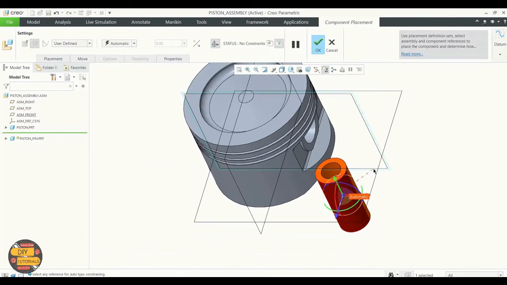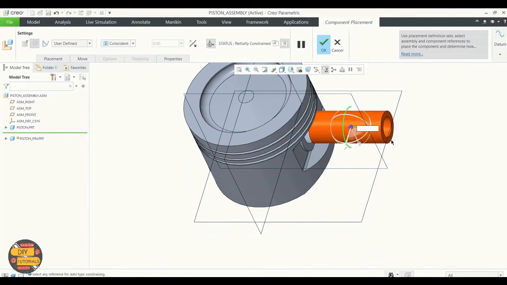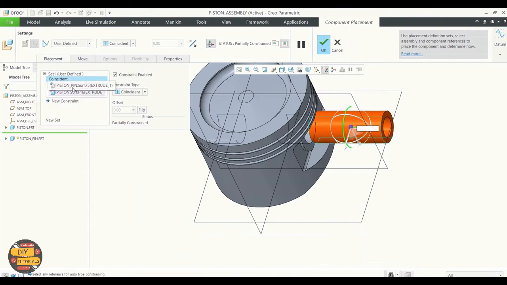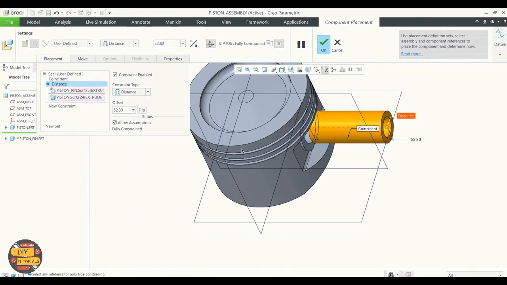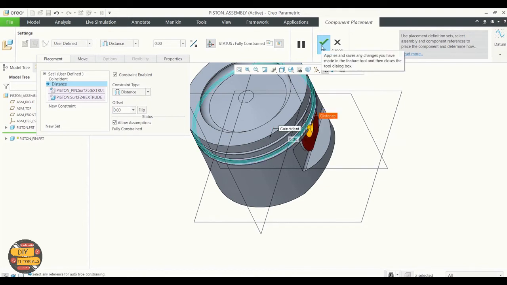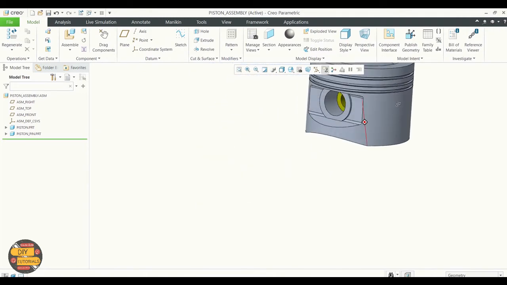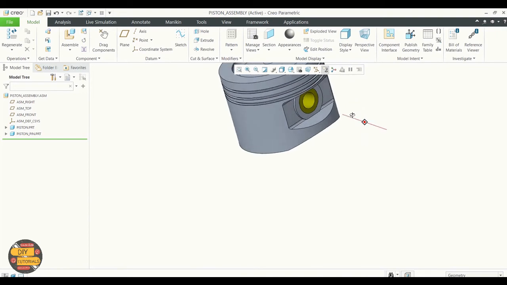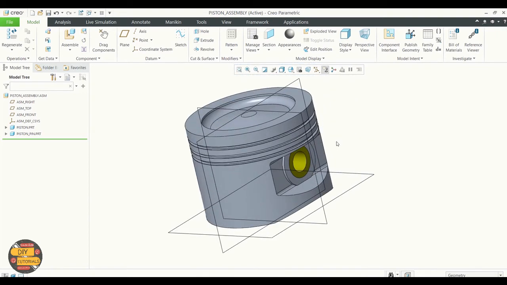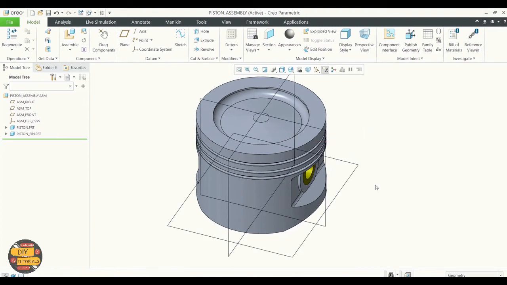Choose cylindrical constraint. Select the cylindrical faces. If the assembly is not satisfactory, you can edit it by clicking on the part and edit definition.